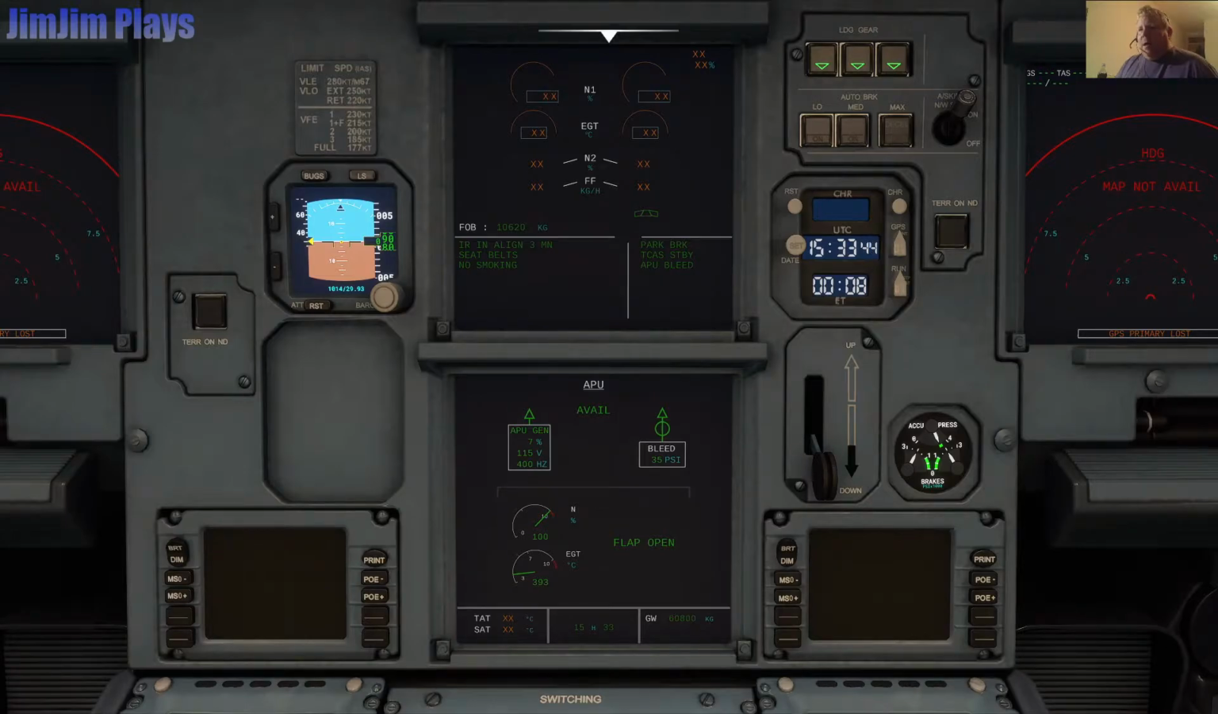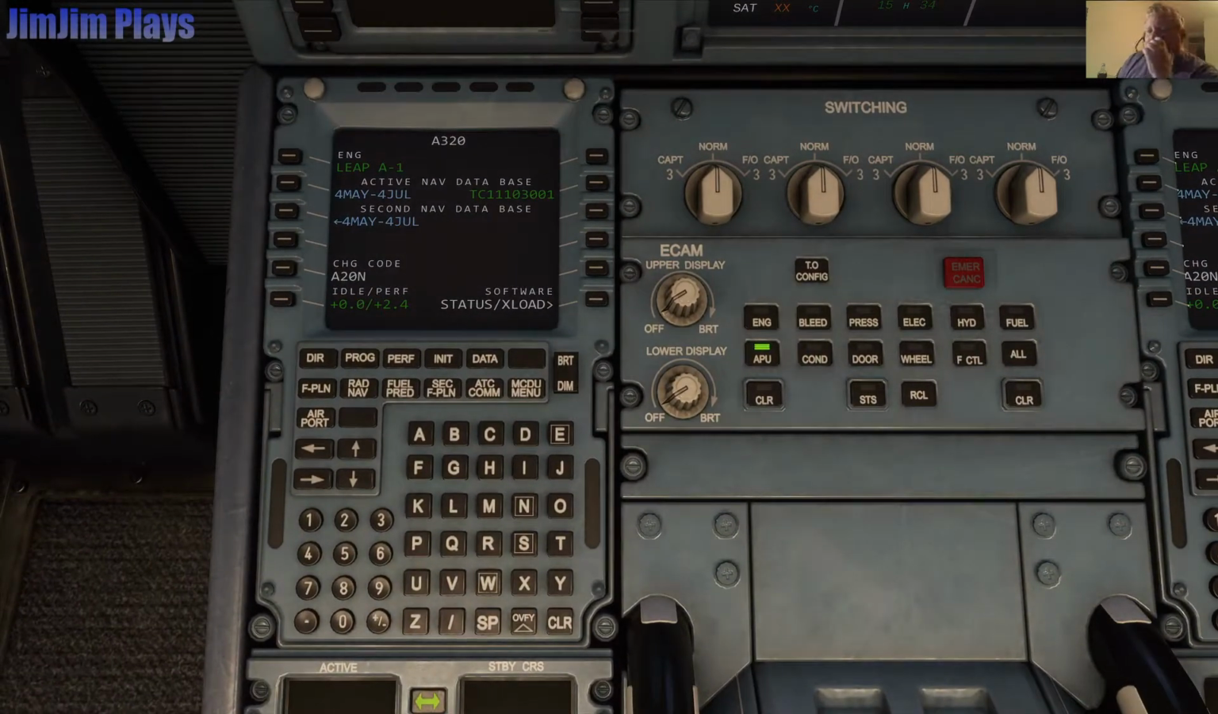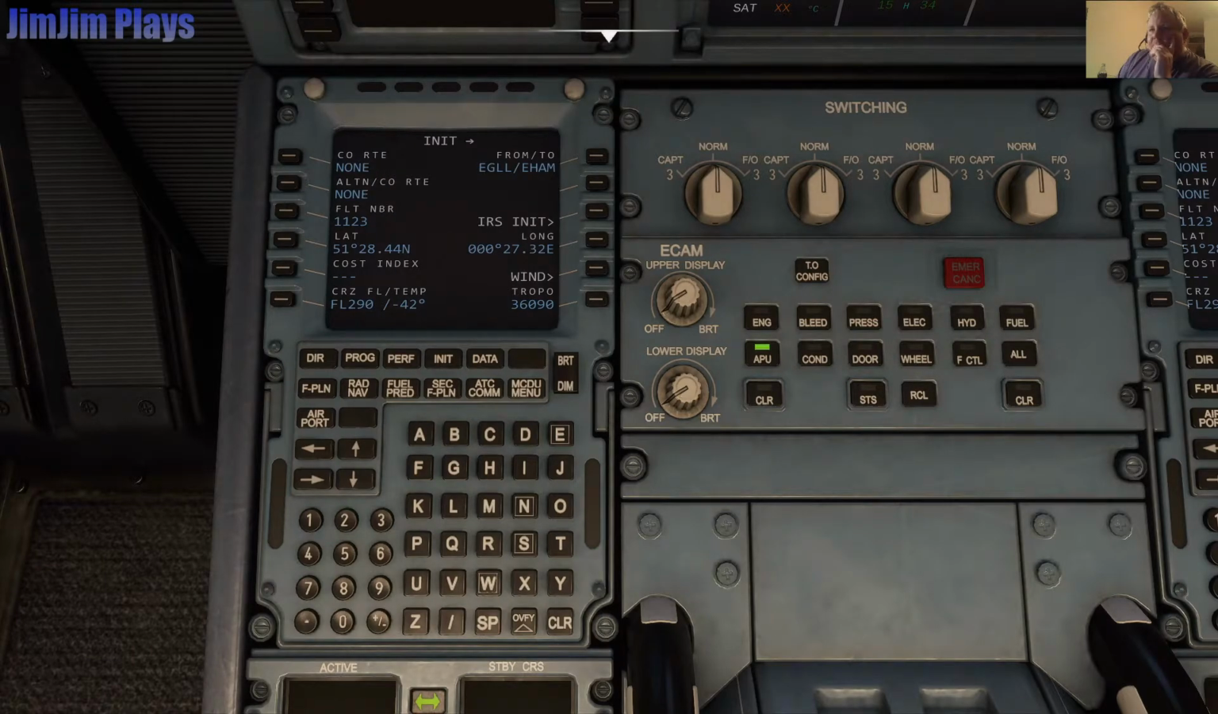Our IRS align is in 3 minutes. We've got nothing blue here. So, as soon as that is done, then we can push back and get out of here. While we're waiting, let's program our data into here. So we're going to init. Our cost index is 5.